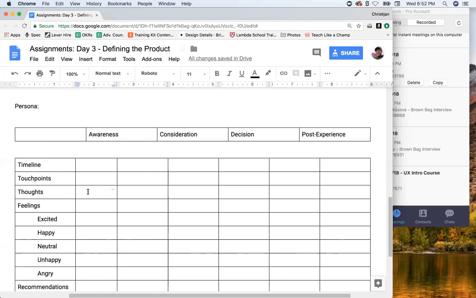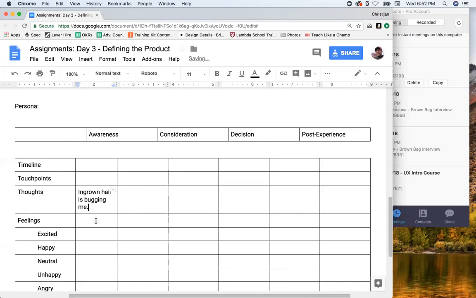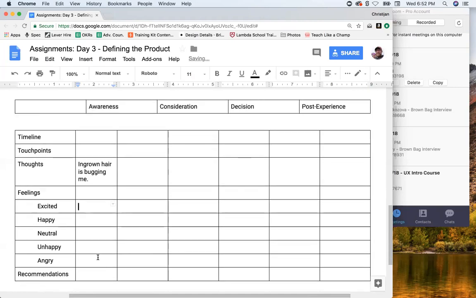So for example, if I put in the ingrown hair is bugging me, then I might put an X here to say he's, I wouldn't put it there because he's not excited. I put him under angry or unhappy.